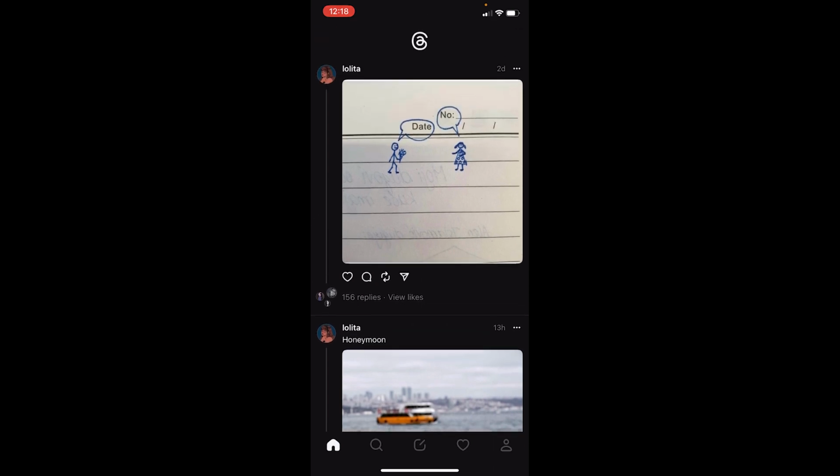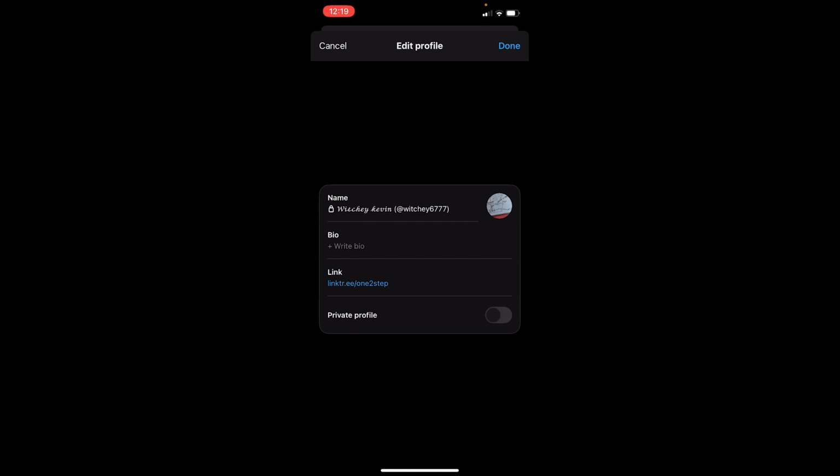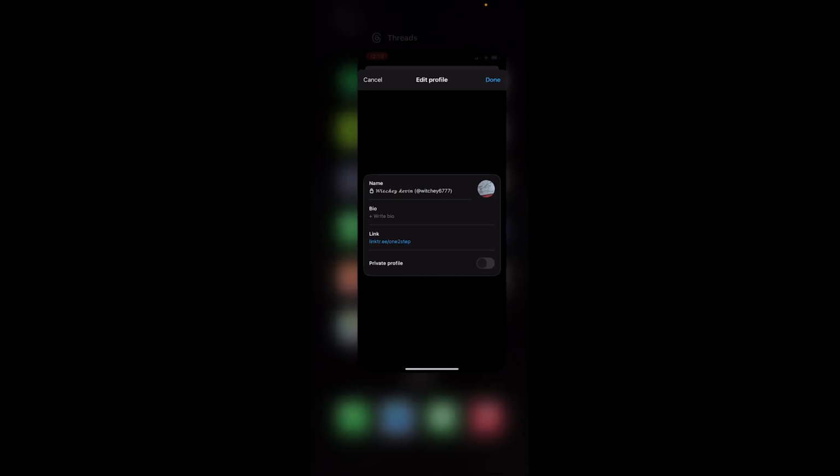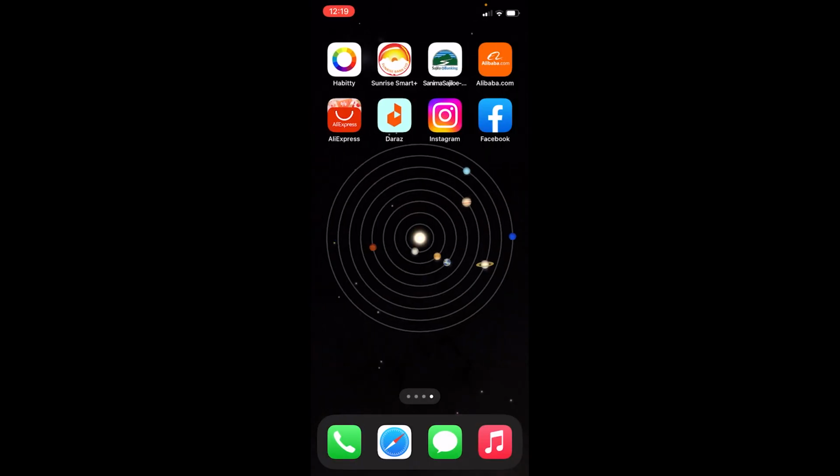First step, click on the profile picture icon at the bottom right corner of your screen. Once you're over here, you can see the edit profile option on your profile. Click on edit profile. Once you do that, as you can see, the name shows Richie Kevin. That's basically my Instagram name. I can click on it, and as you can see, your name is linked to Instagram, so I cannot change it. So what I need to do is close Threads and open my Instagram.